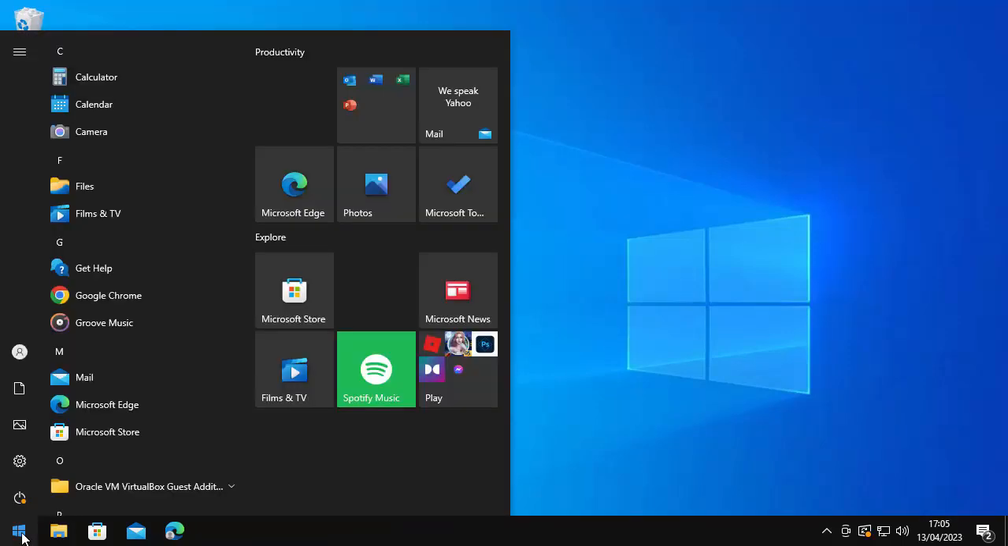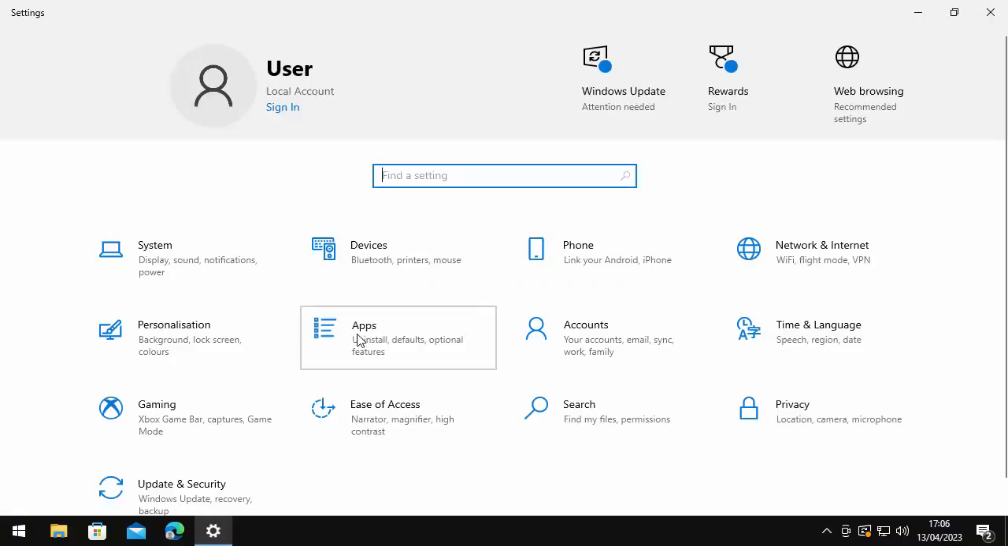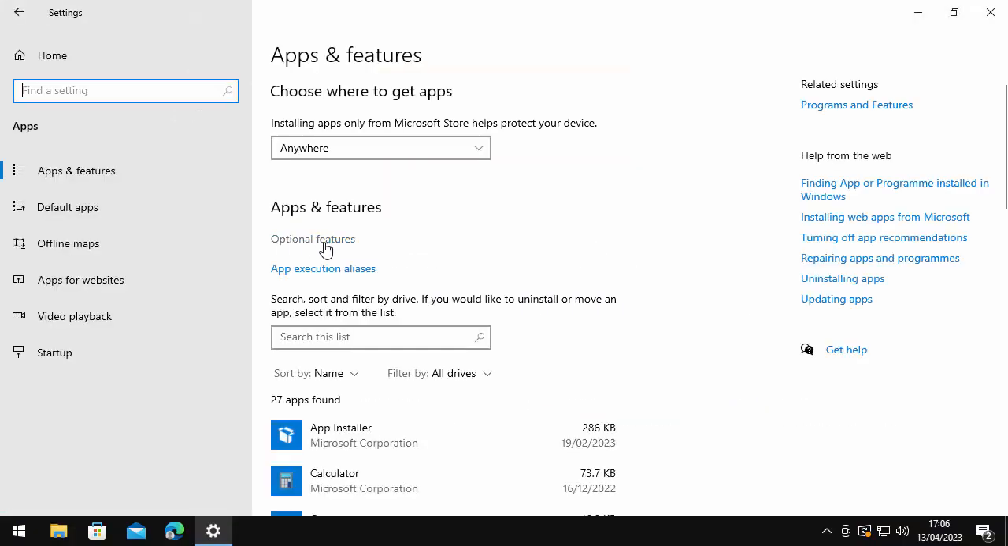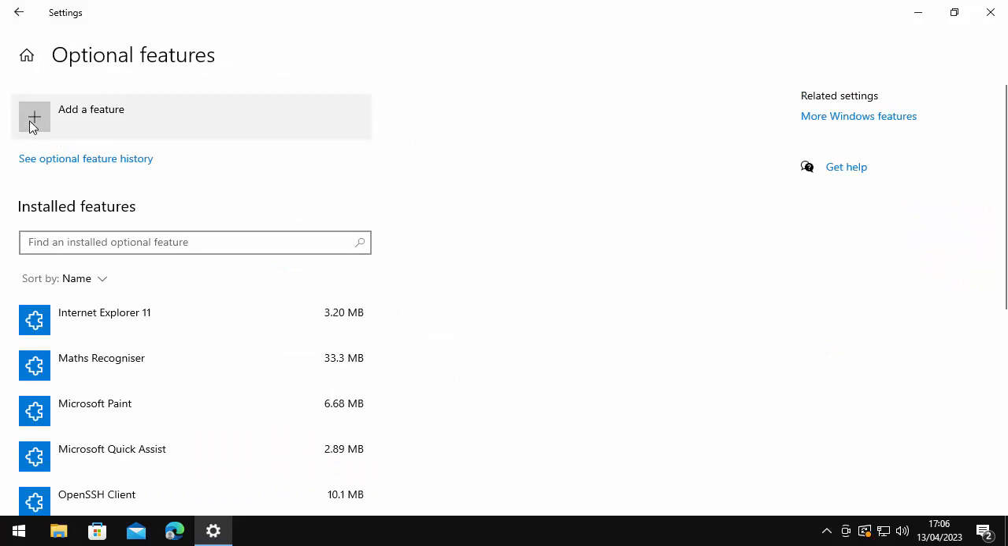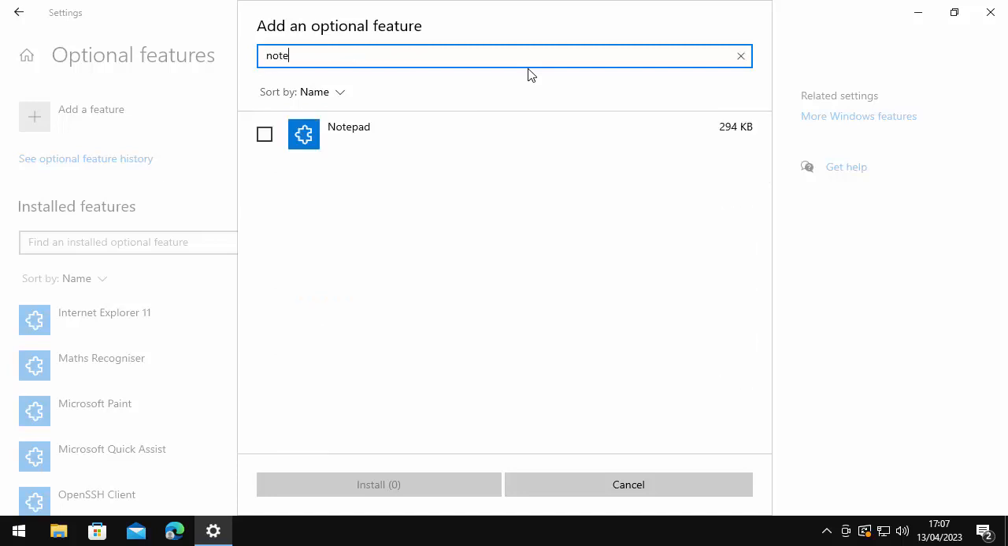So first of all, click on the Start button, then click on the Settings cog just over there on the left. Click on Apps, then click Optional Features, just underneath Apps and Features. Then click on the plus just to the left of Add a Feature. Now you can either scroll down to it or just click in the Find an Available Optional Feature box and start to type the word Notepad, and as you're typing it, it'll come up. Click on the box just to the left of Notepad. You'll see it go blue and a white tick will appear in it. Then click on Install at the bottom of the screen. It should have a number 1 in brackets to the right of it.